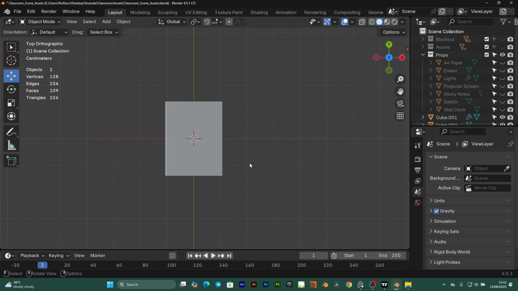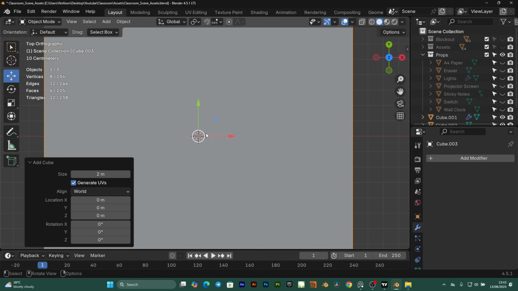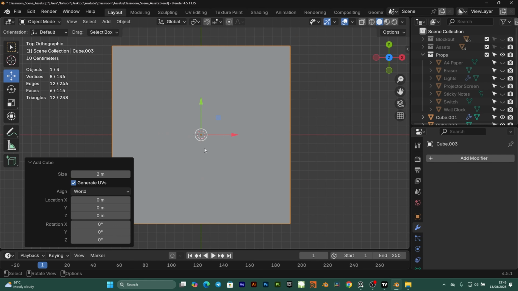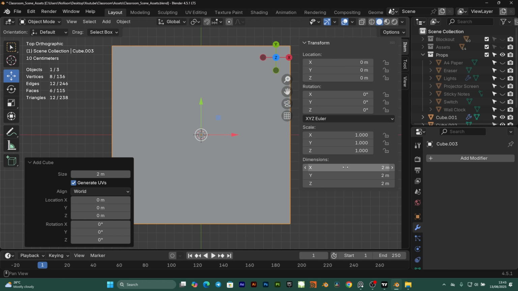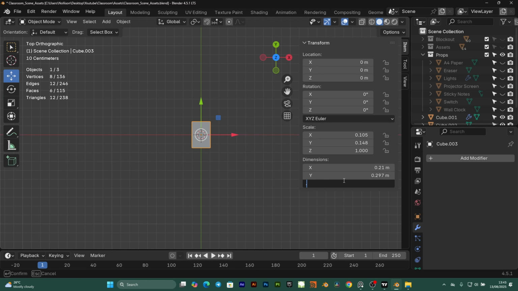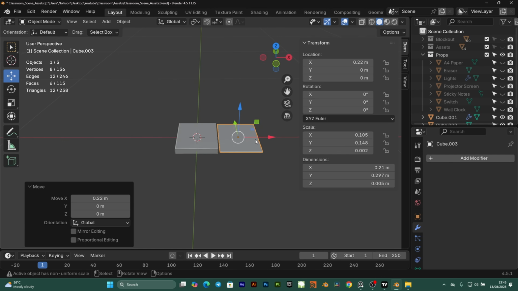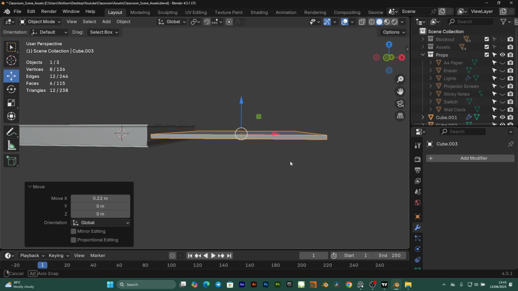Now for the second book, I also have the dimensions. Okay, I'm just going to press Shift A to add a cube. For this, the width is 0.21 meters, right? So on the x-axis, 0.21 meters, and the height 0.297, okay? And the thickness is 0.005, so 0.005, okay? Now this is another variation, and oops, this book looks too small.